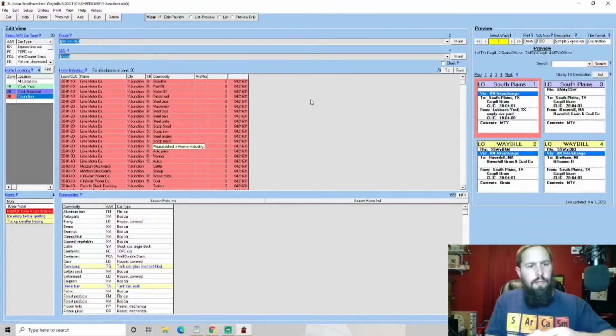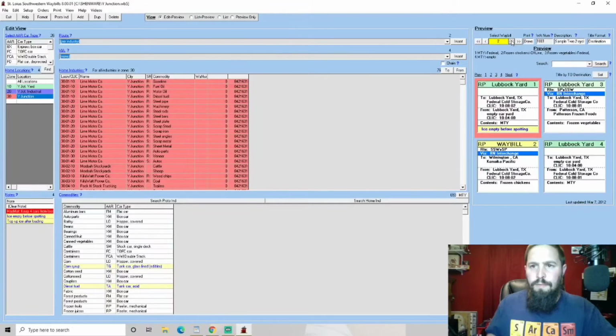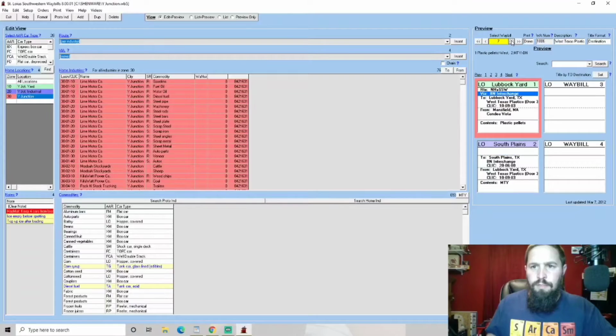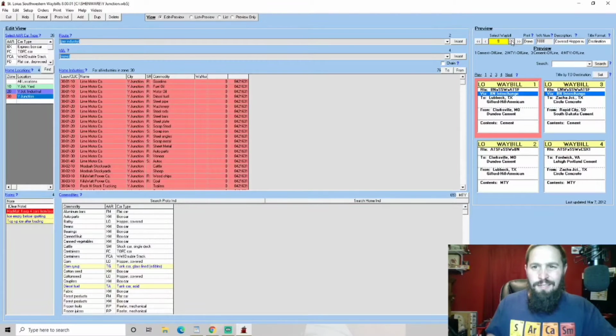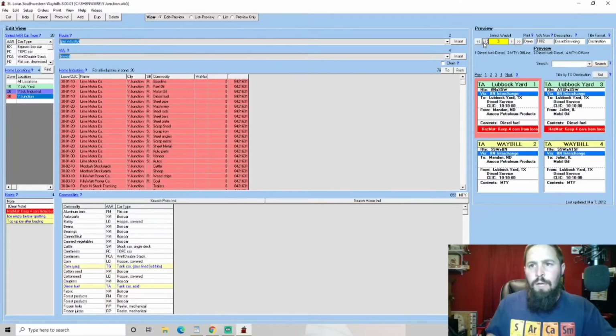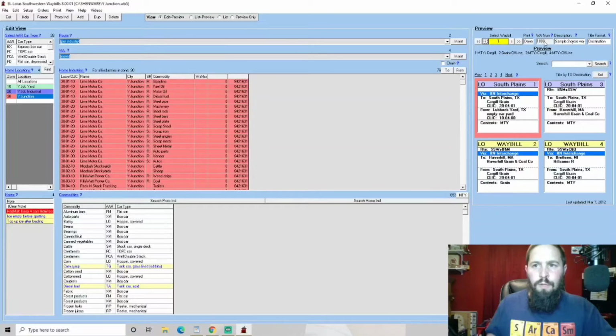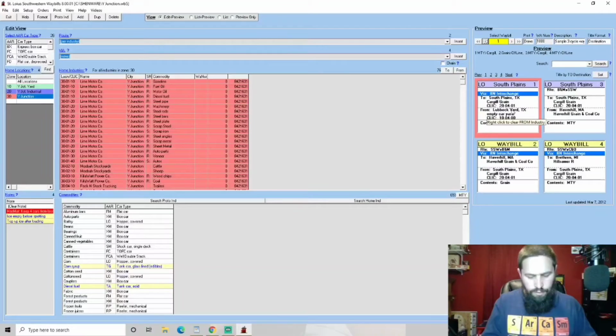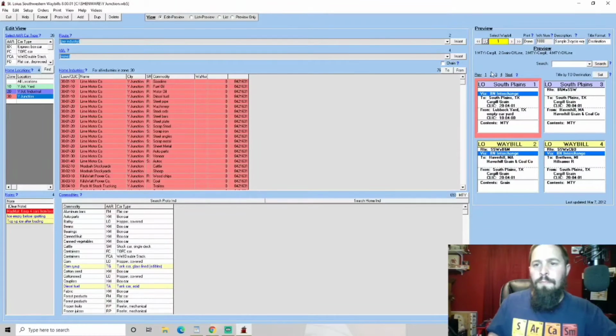The first thing we're going to do is, they already have a few different Waybills here, just to give you an idea. I'm not going to delete those because I really want to start my first Waybill number at 1,000. These are basically samples, so we're just going to edit and adjust. Let's go with the first car. We have a stock car that is the Texas and Pacific, or the TMP.